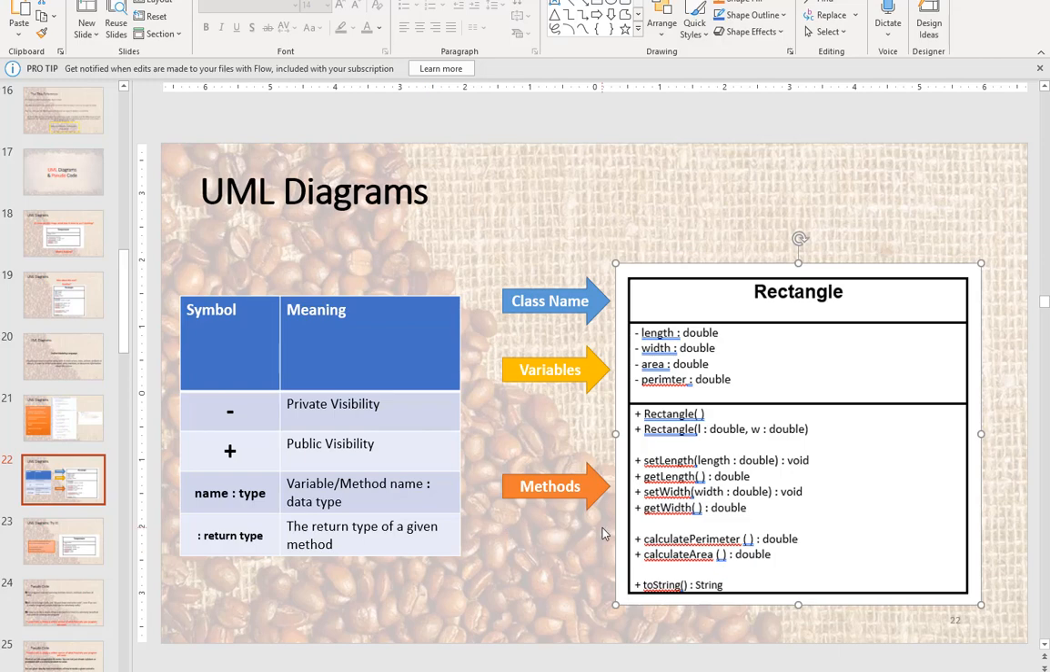It doesn't matter if you write them in a particular order, because what matters is the order in which the methods were called, not written, so you can flip-flop them if you wish. But this is how you read a UML: class name, variables, private or public, method names, arguments, return types. Pretty simple, right? So not too challenging, I hope.